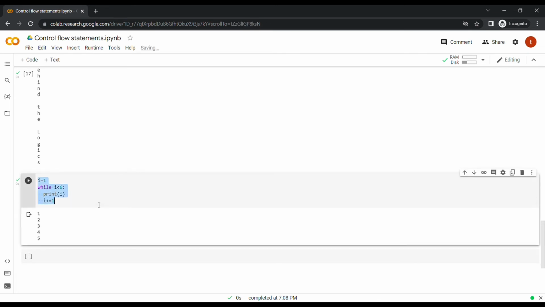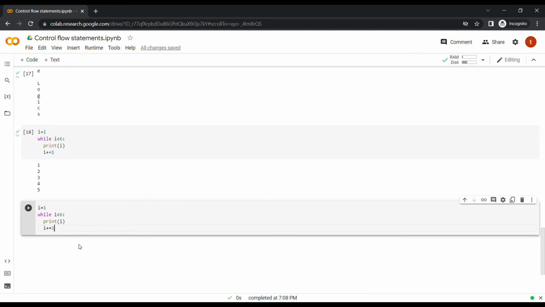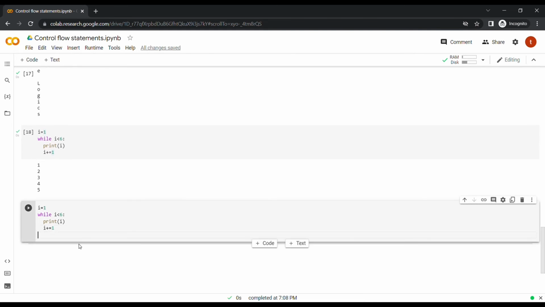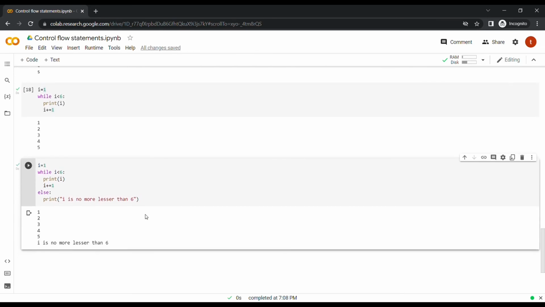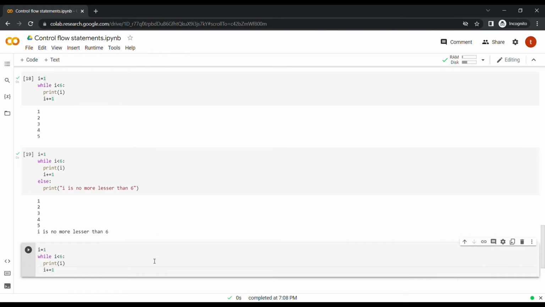So let me give you another example. The same statement I'm using here, but I'm using an else statement for while. We can also use else statement along with while. It can be used to specify that the condition fails. Else statements can be used with for loops as well. So now print "i is no more less than 6" and let's run the code. So it printed till 5 and when it comes to 6, it checks the condition and runs the else statement. i is no more lesser than 6.